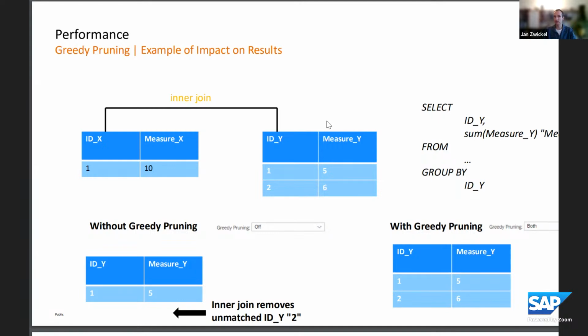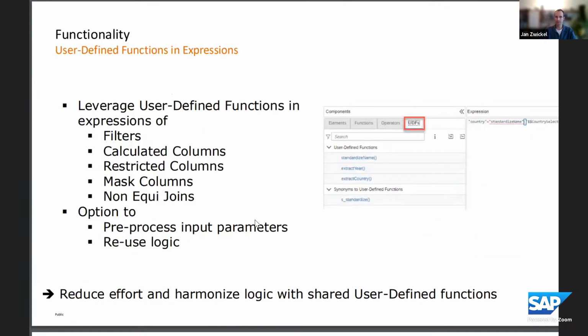Because let's say you have this more dimensional data, then perhaps you don't actually want to have a reduction if you only request columns from this side here. And this is exactly what you would get with greedy pruning, but what you would not get without greedy pruning, because here you would have the typical relational join behavior.